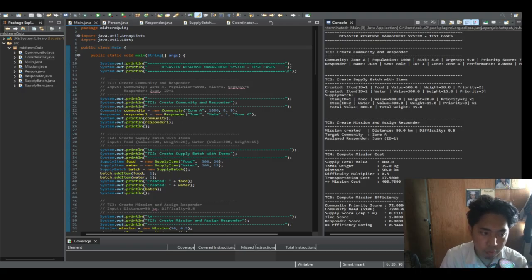So the workflow breakdown: the code is structured into three main phases. Number one is initialization, which is test case 1 to test case 2. In these cases, we instantiate our objects. You saw earlier how we created Zone A and stocked it with food and water. The next one is the operational logic, which is test cases 3 to 10. This is the meat of the program. Here, the main class calls complex methods from the mission class to calculate costs and efficiency.